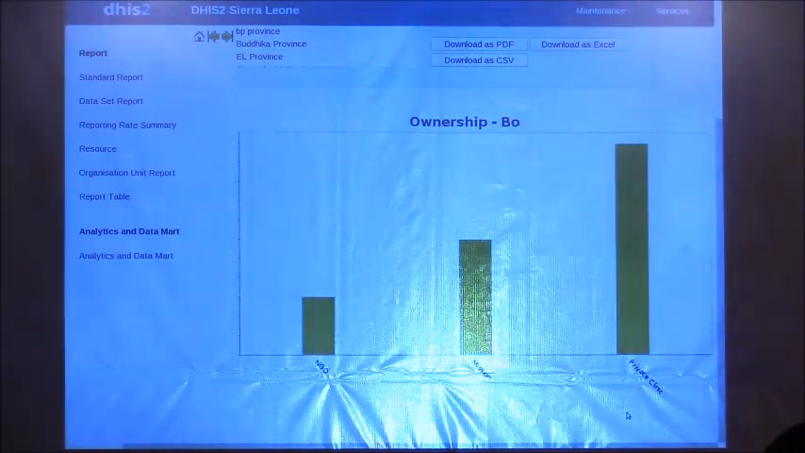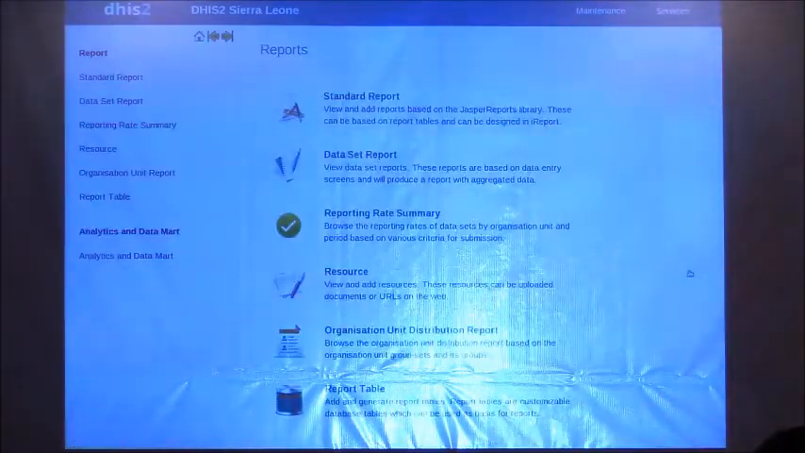So in the reports, we have standard reports, data set report, reporting rate, and org unit distribution report. Report table is nothing. When you create a pivot table favorite, that's the report table. So don't worry about that. Fine?